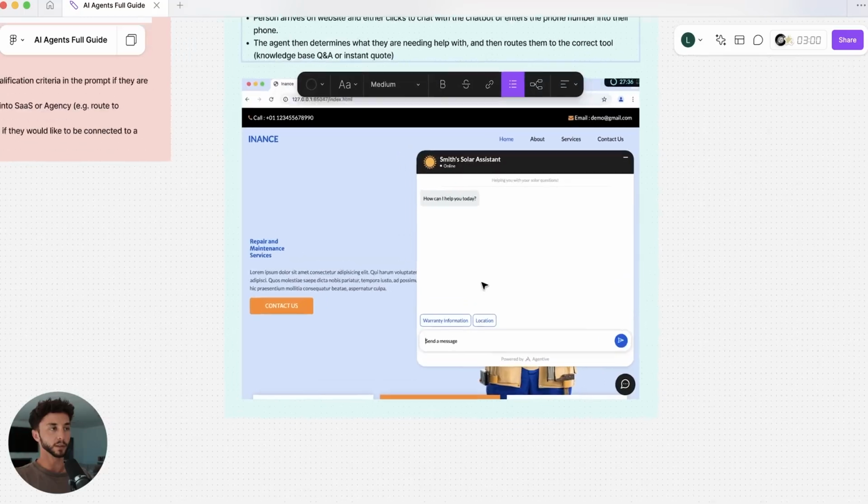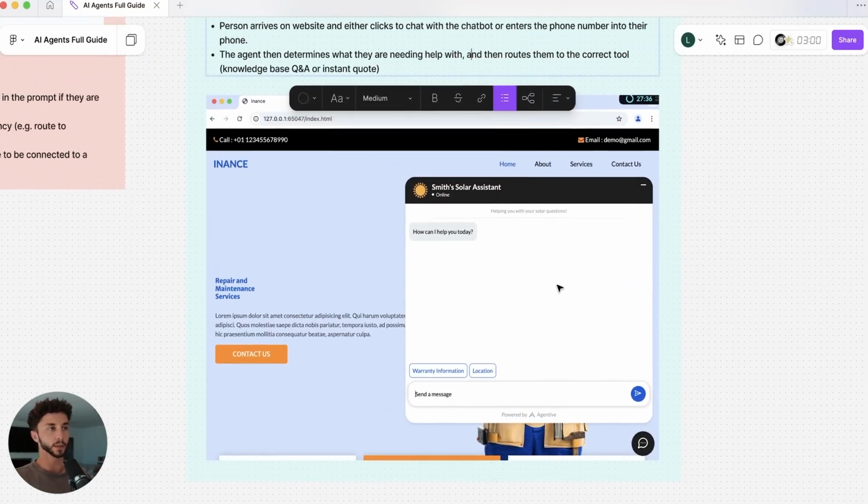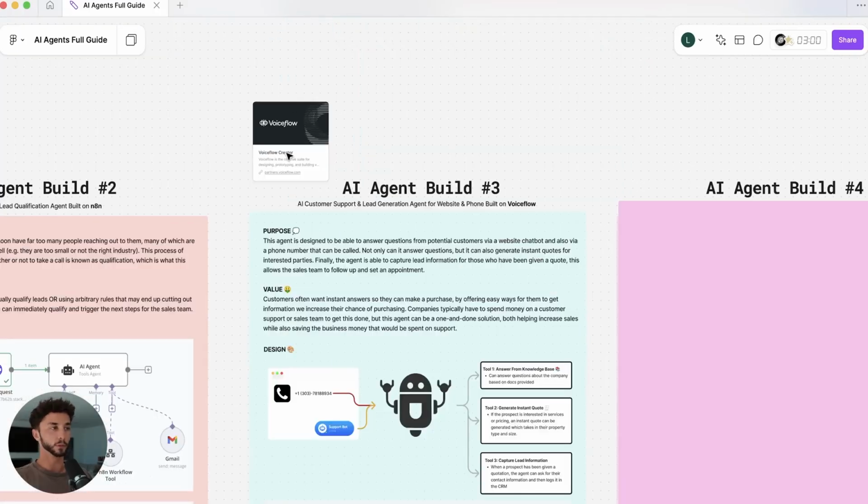So it's going to look a bit like this. We'll have a phone number and we'll have a chatbot like this. This is actually an agentive chatbot from my own software, but we'll be swapping this out to a Voiceflow one in this build. So without further ado, let's jump into Voiceflow.